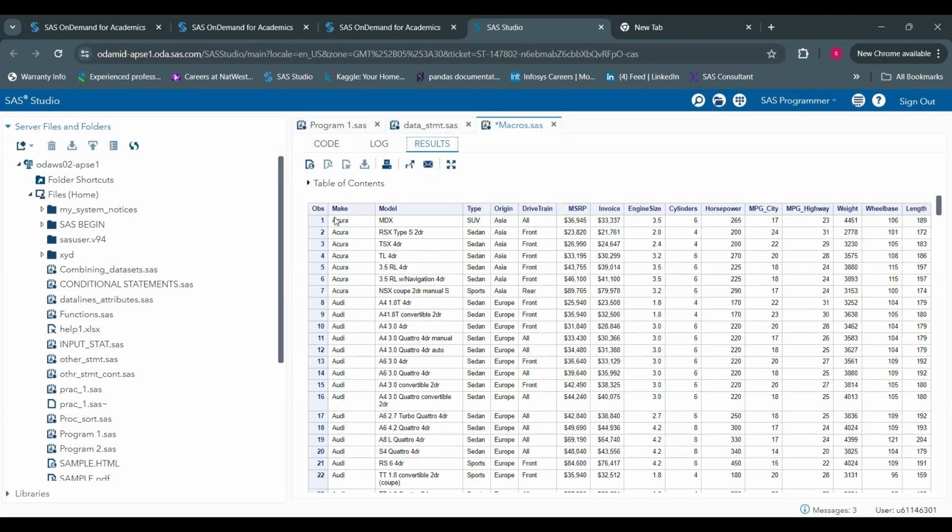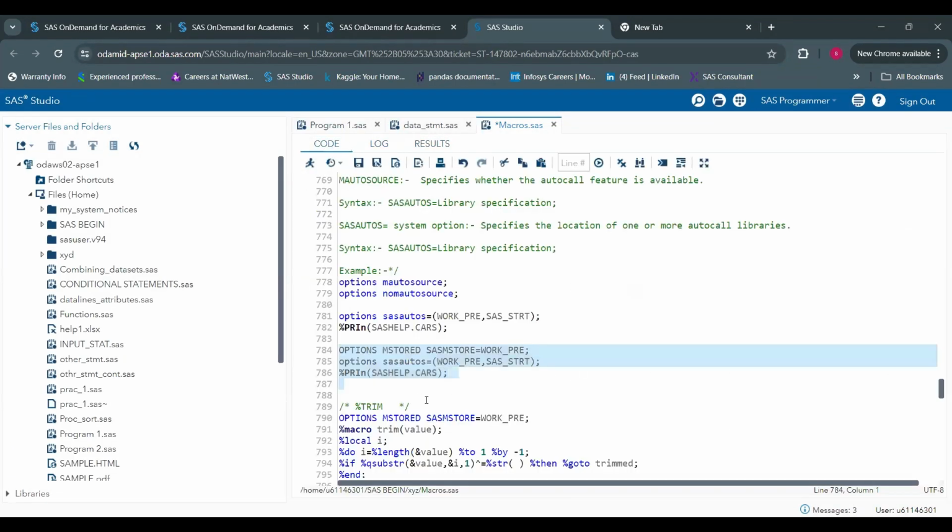Now we got it. We have stored here SAS mstore. So mstore will call the compiled macros with the help of SAS autos. SAS autos will search in the particular libraries with the help of mstore. It will call the particular libraries, and we get the macro name.